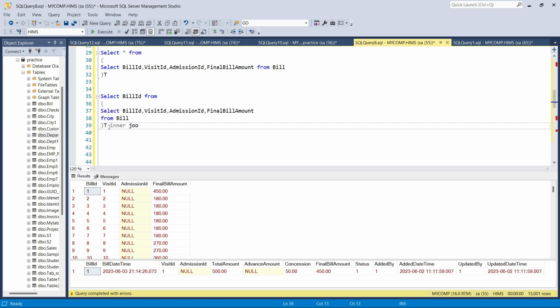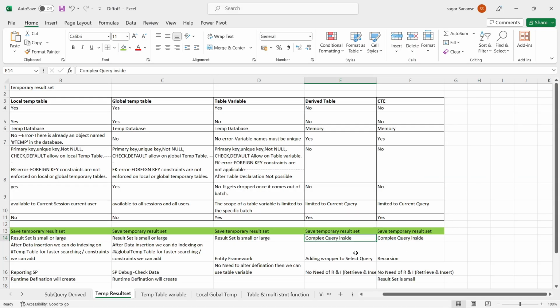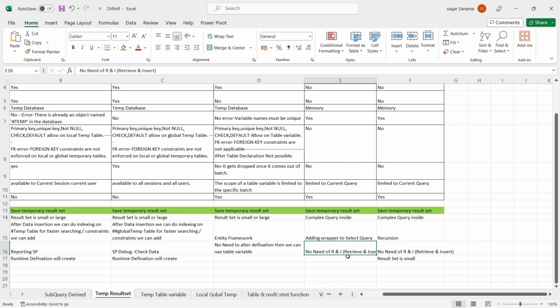So in such a case you can use the derived table. Whatever data comes out of it, we would otherwise have to create a definition for that table, insert into it and then select from it. No need to do that. Here is a simple example: select whatever columns you have to retrieve and then join on it. No need to retrieve and insert.